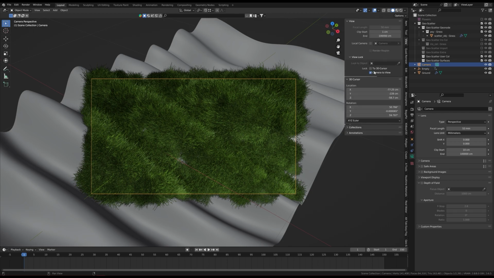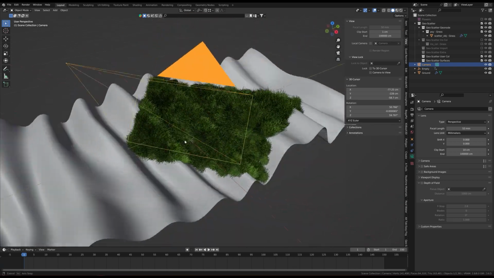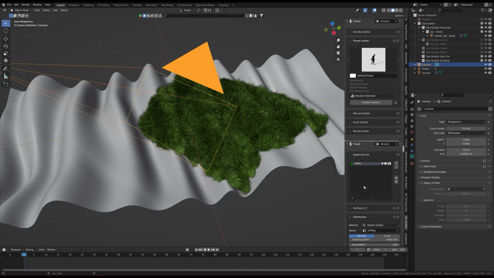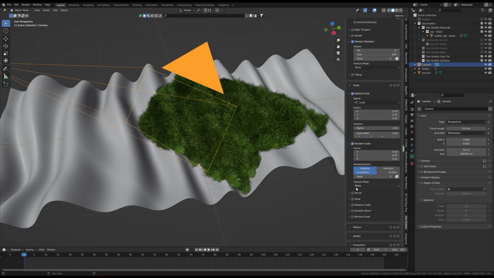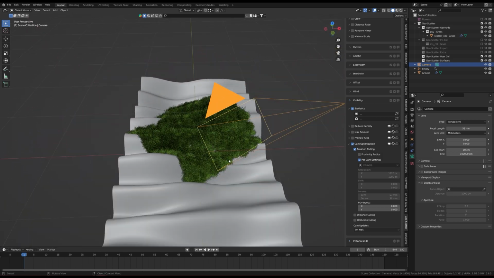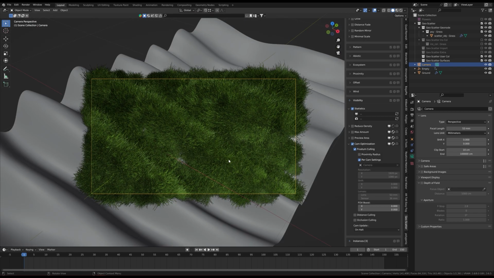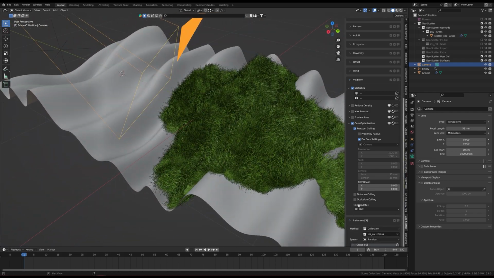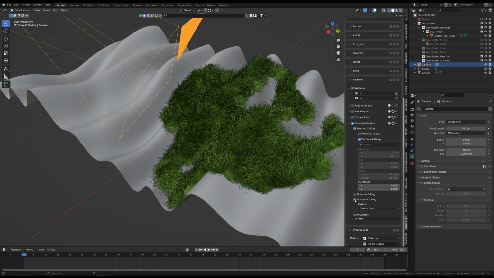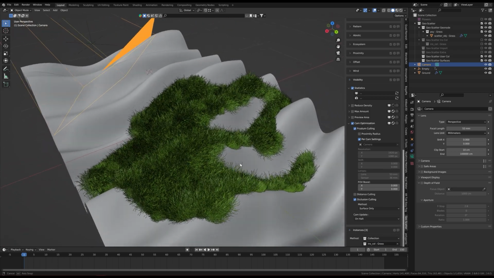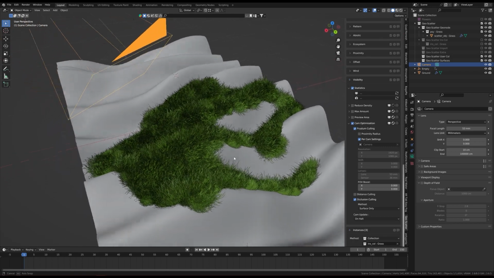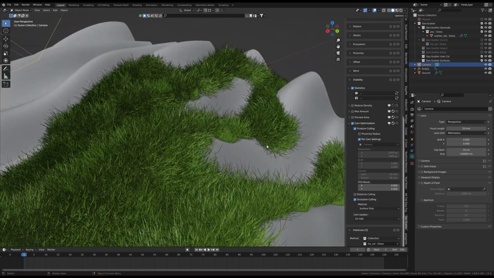Let's go back to camera to view and check this off. And now go back to geoscatter, camera optimization. Only what the camera sees is also displayed in the viewport. Another thing that we can do is turn on enable occlusion culling. So what is it going to do? Whenever there is an area that the camera cannot see, no asset will be scattered on it.